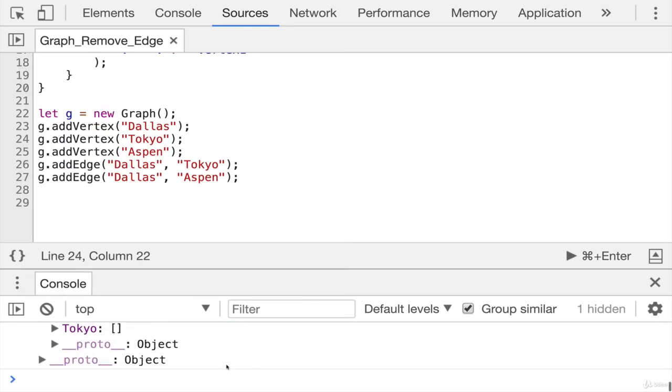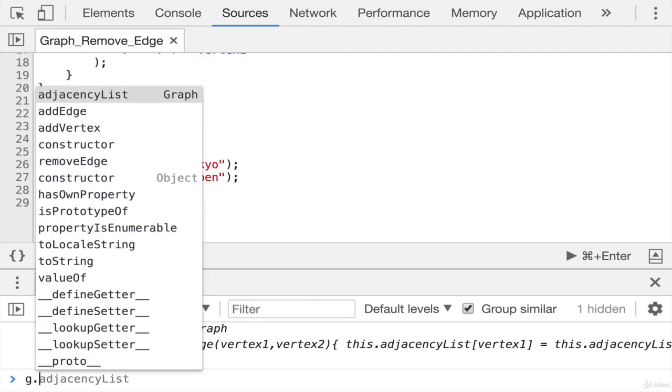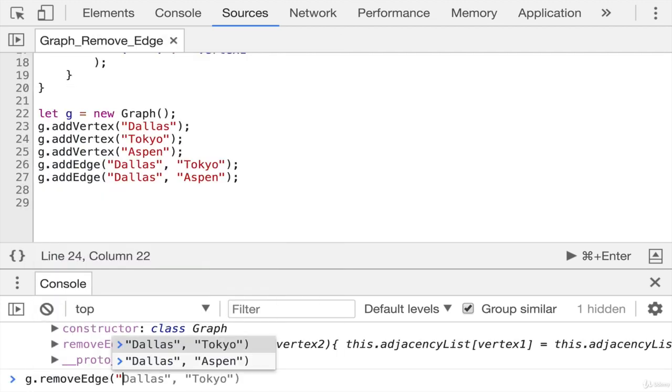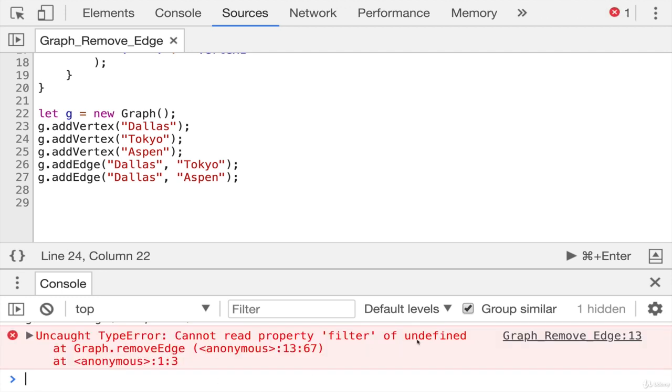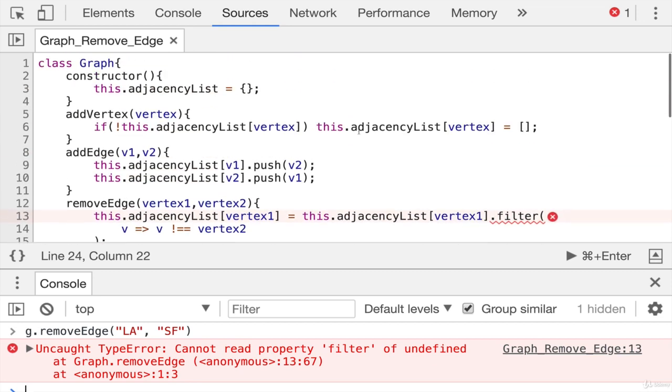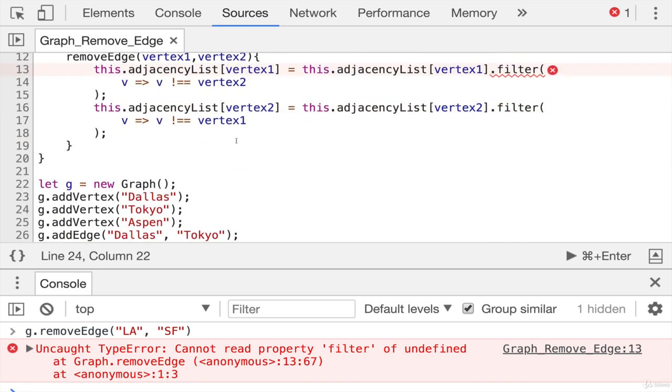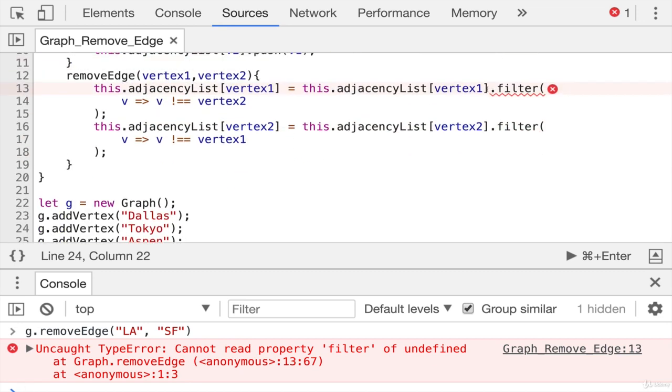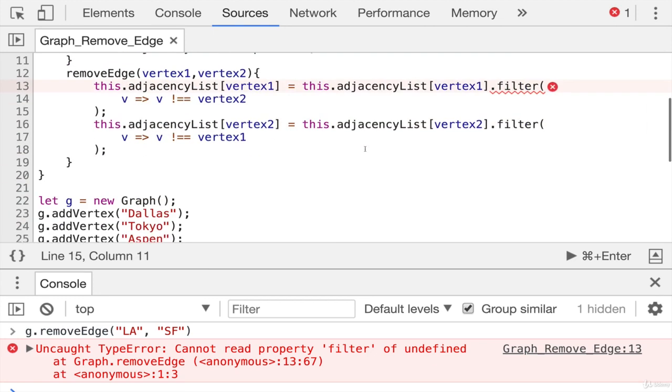Like most of these methods, we could break it pretty easily. If I tried to do a removeEdge from LA to SF, for example, there is no vertex called LA or SF, so we get an error because filter doesn't work on undefined. That's okay. I said pretty explicitly that we're not going to care about that for these videos. We're just working on the fundamentals of our graph.